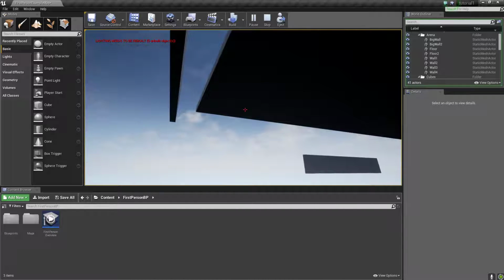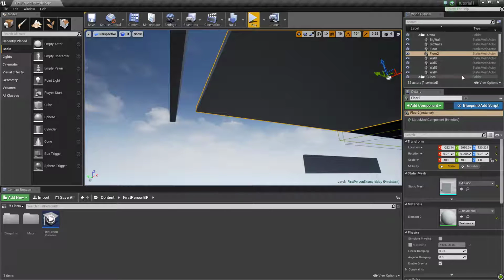Oh no! I died. Okay, so if you fall off the world and you die like that, you just hit exit, escape. And now you're back to the scene.